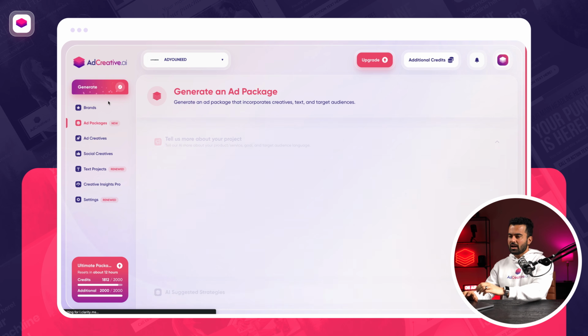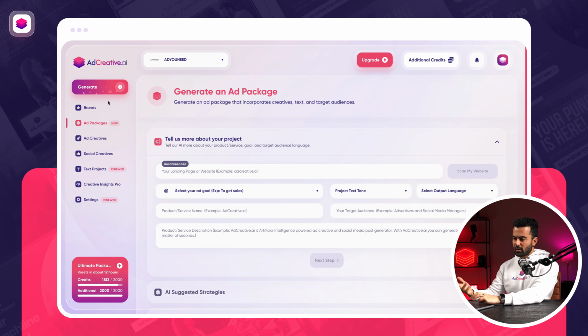So let's click on ad package. You're gonna see that when you click on the ad package, it automatically requires you to put your landing page, select your goal, select your tone, output language, product service name, target audience, and product description. But let's be super transparent. Putting all those would take 2 minutes. So we have built something else.